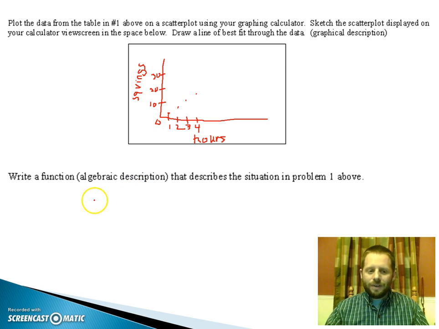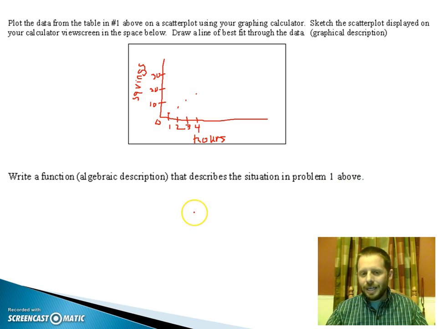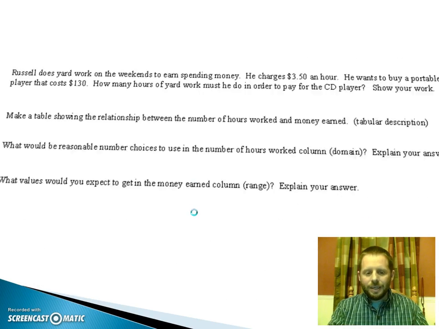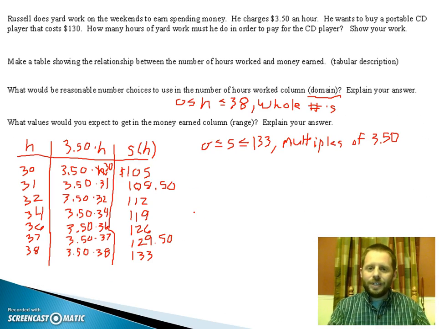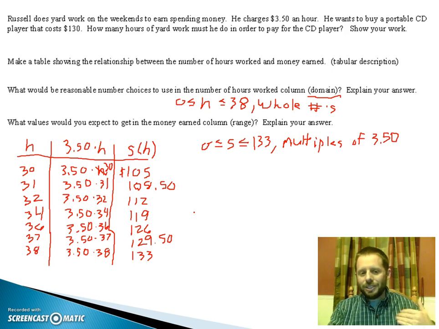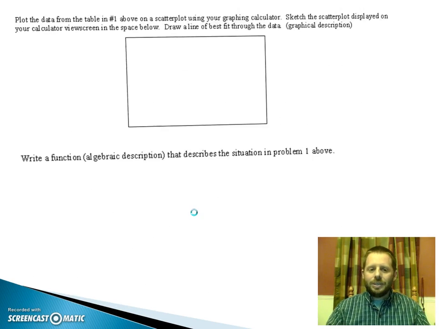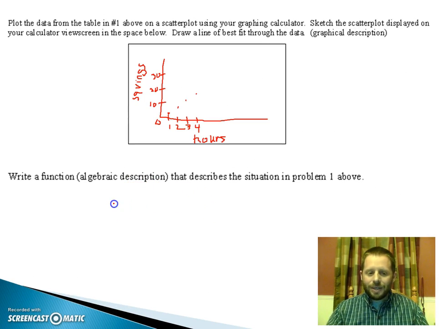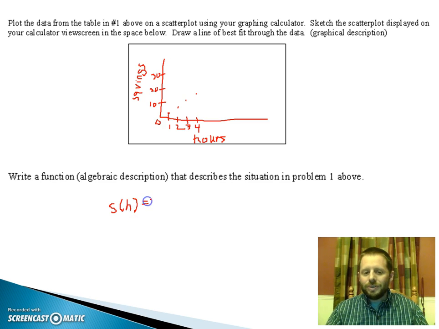All right, finally it says write a function or algebraic description that describes the situation in problem 1 above. So we kind of did that with our table. If we go back to our table, this center expression, $3.50 times h, that's going to be the expression that creates our algebraic function using our input and output. So what that would look like is we'd say, okay, our output, which we're saying is our savings, in terms of h, our number of hours that we worked, should be equal to $3.50 times our number of hours.